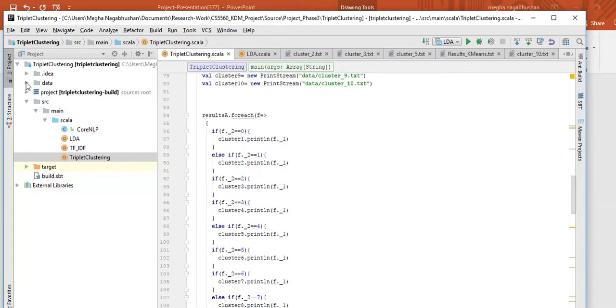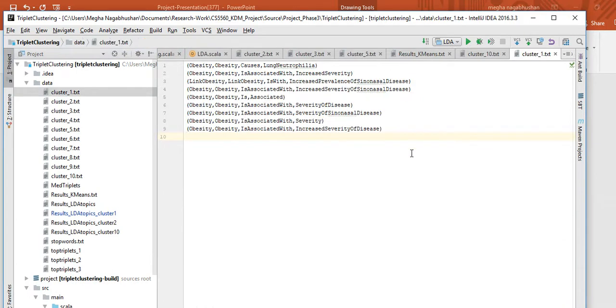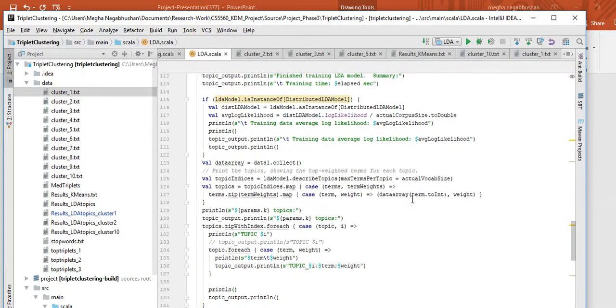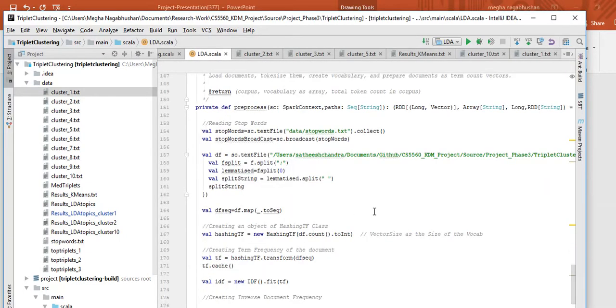So here are our clusters. If you see in cluster 1, these are the clusters we have obtained. We are performing LDA on these clusters here, and then we are saving it. So for the first cluster, this is the LDA result.